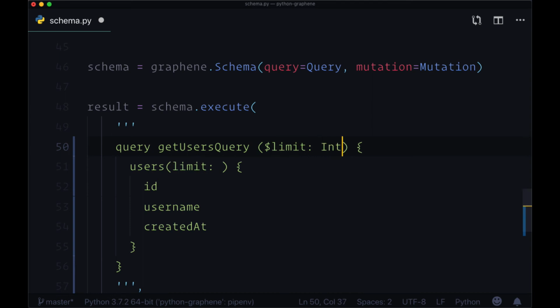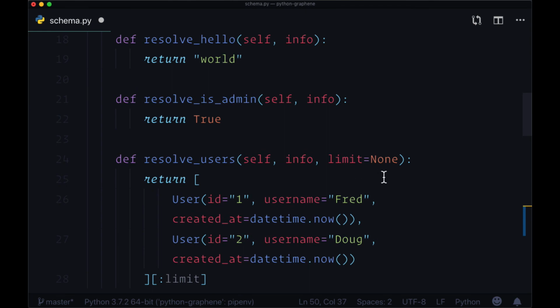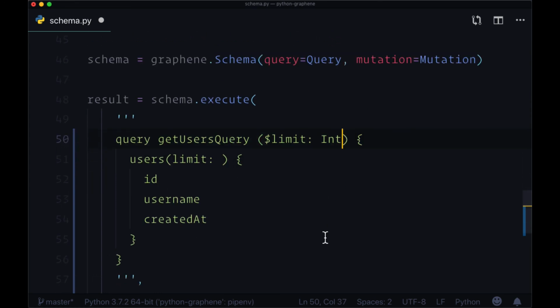Here we can also specify whether it's required or not with an exclamation point. We'll use an exclamation point if it is required, and we can remove it if it's not. And we know that since limit has a fallback value of None, it's not required. If it were to be required but wasn't provided, we would get an error.